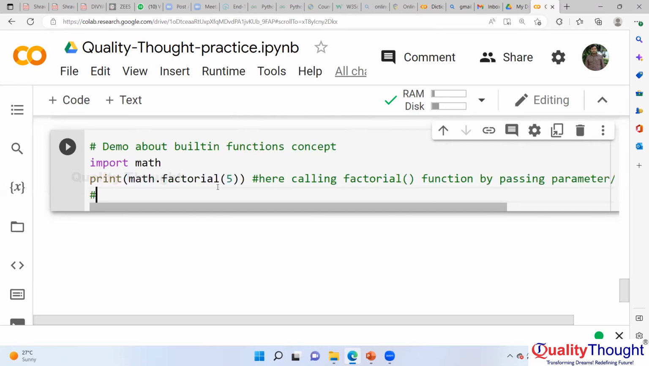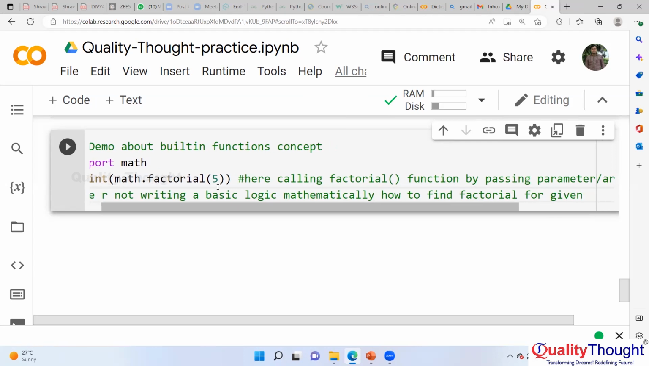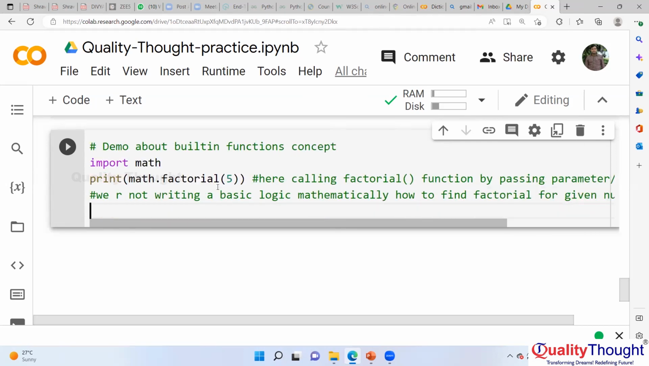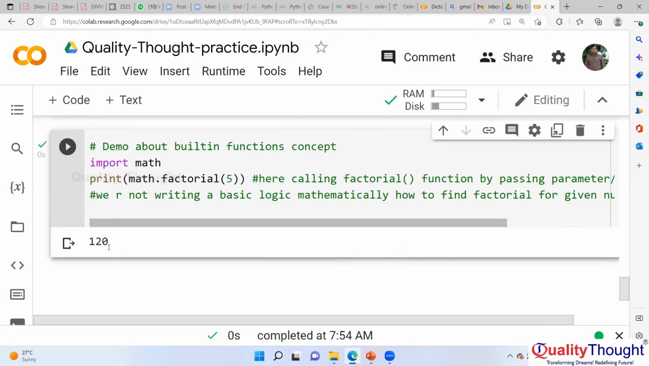We have to understand one important point. We are not writing any basic logic mathematically for how to find the factorial for a given number. We are not writing any basic logic mathematically, yes or no? So if I simply execute it, it gives you an output of 120.